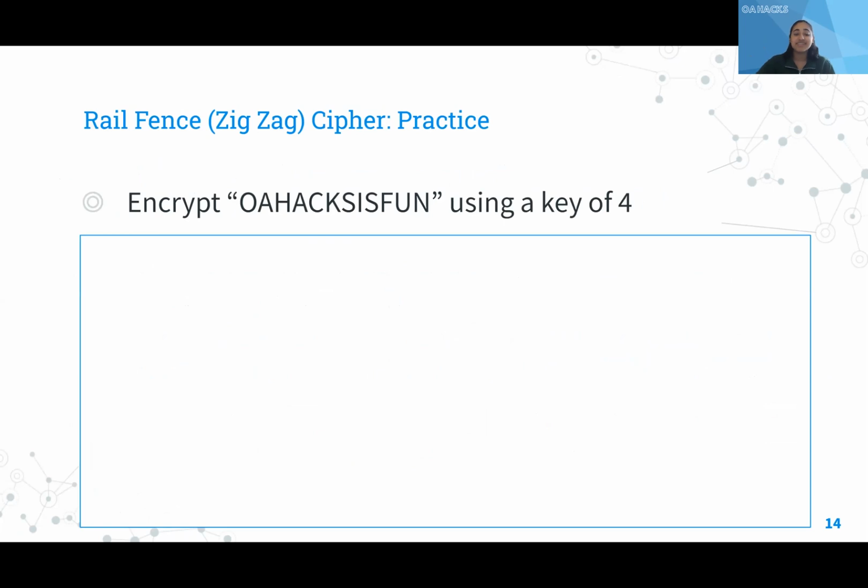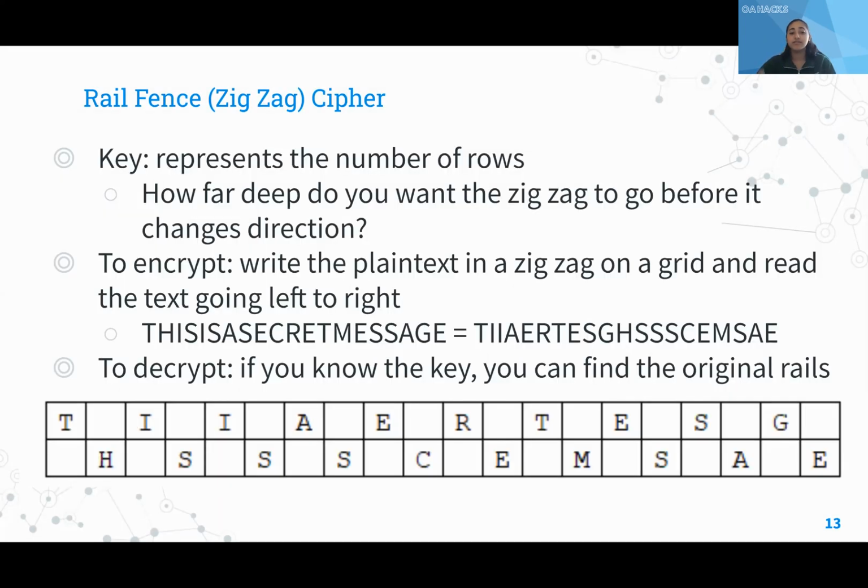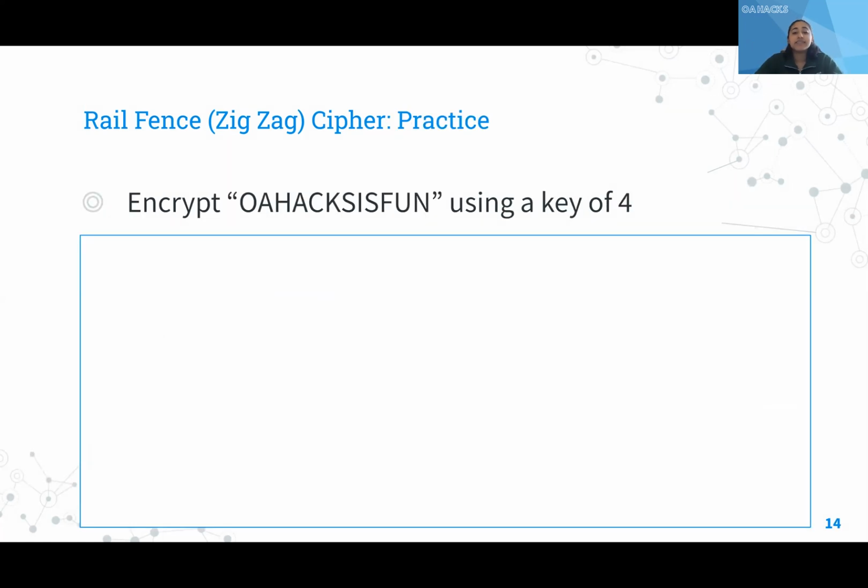I'm going to give you guys 2 minutes to draw this out. I would suggest you draw out your grid on a piece of paper and write it down instead of trying to visualize it. If you could encrypt "OA hacks is fun" using a key of 4, which means you're going to have 4 rows, what would the encrypted version look like? Yes, Taryn, it would mean 4 rows.